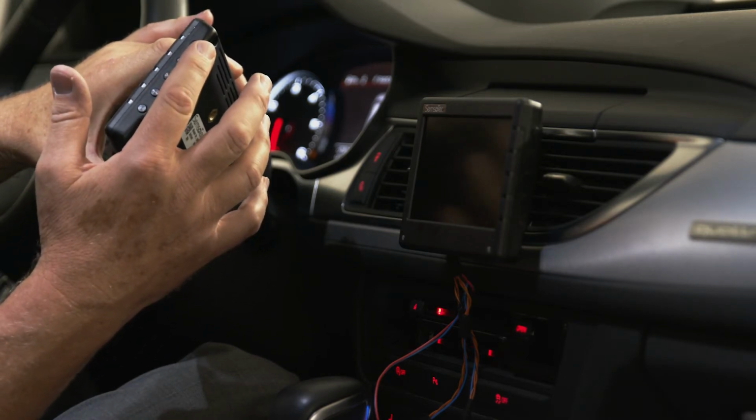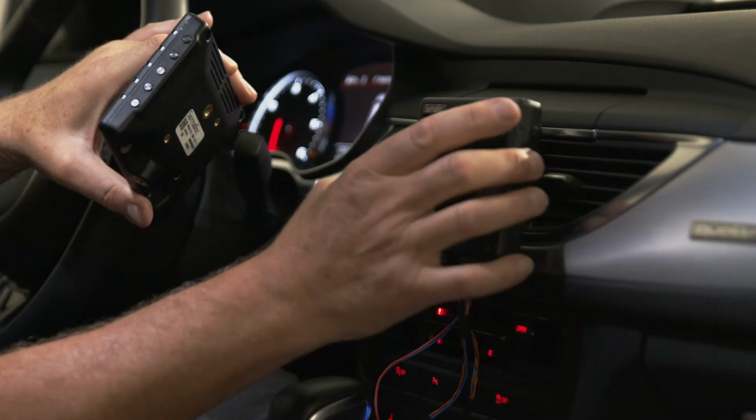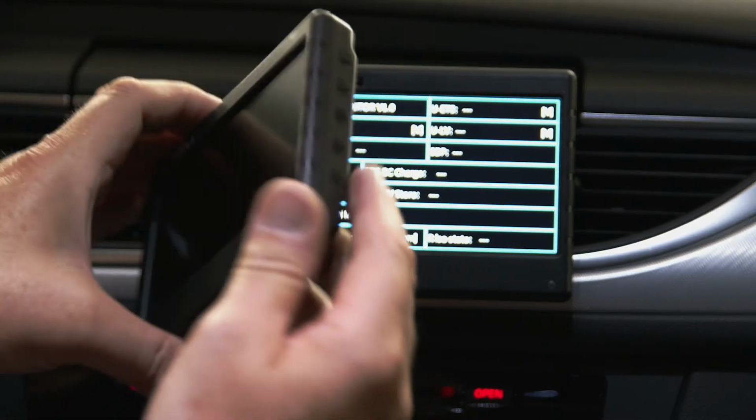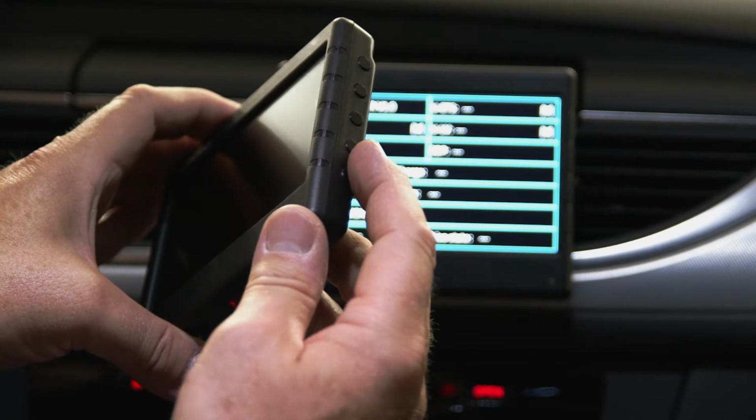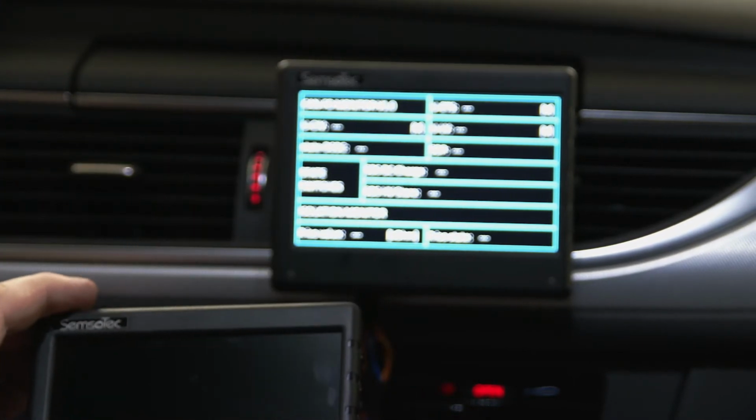The top 2 are for moving to the next page or the previous page. The middle button is screen on and off, and the bottom 2 buttons are for manually adjusting the brightness with plus and minus. The brightness is also automatically adjusted depending on the ambient light conditions.